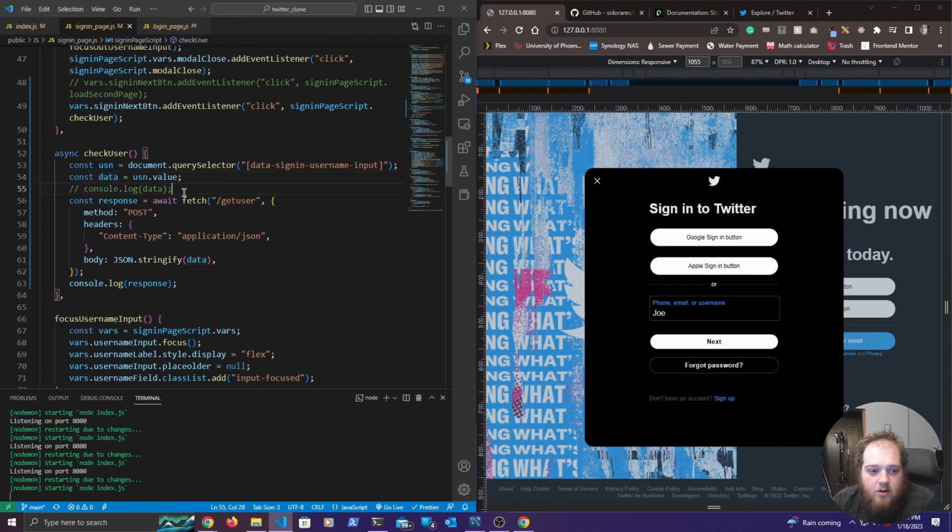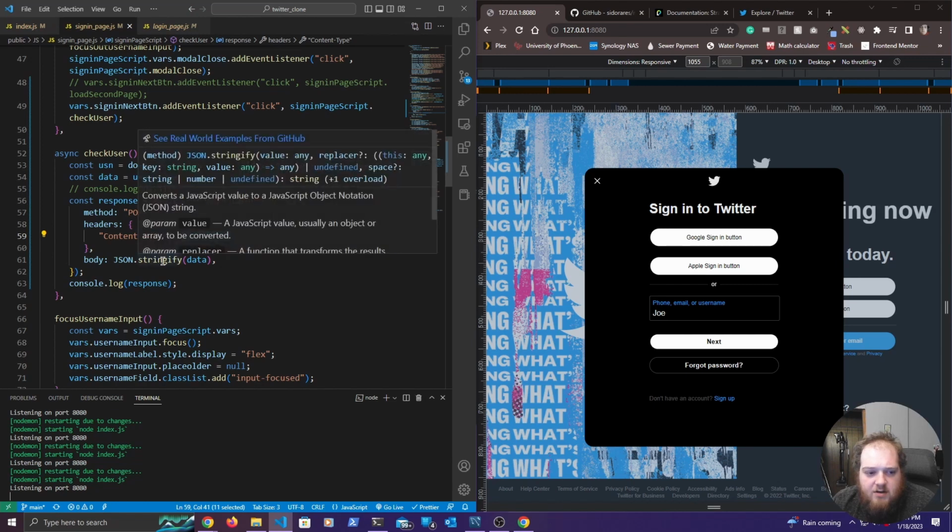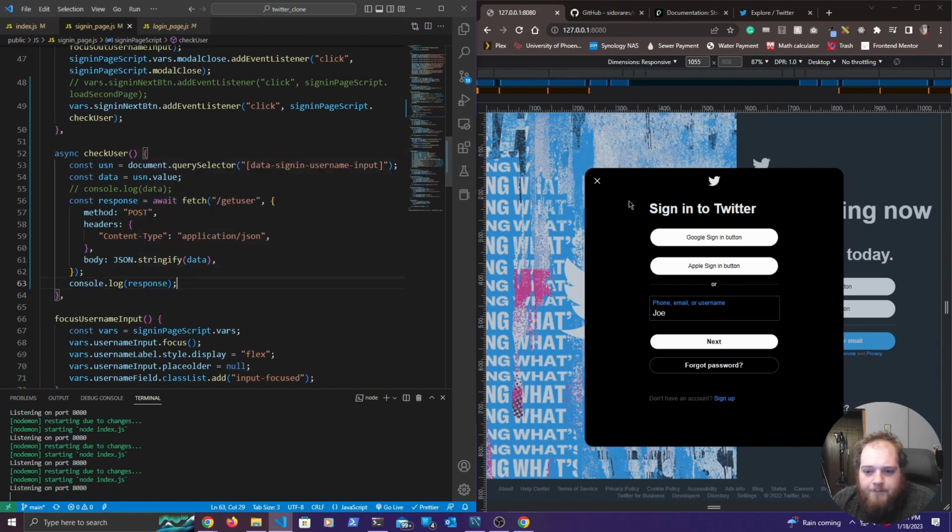We don't need to console log anymore. Then we're going to create a response, and we're going to await the fetch request, going to slash get user. The fetch request is going to be a post request. The headers are going to be a content type of application slash JSON, because the data is going to be a JSON value. So then we're setting the body. We're going to stringify that data, and we're going to set the body as that data, as a JSON stringified object. And then once we get the response, we're going to console log the response.